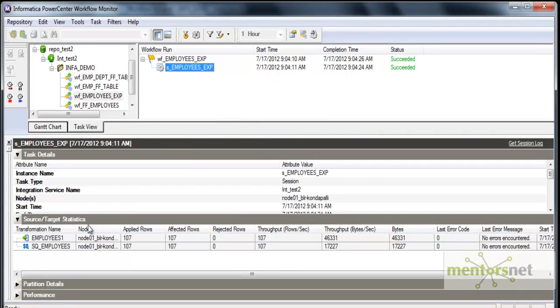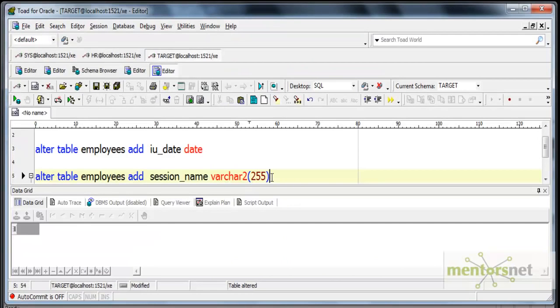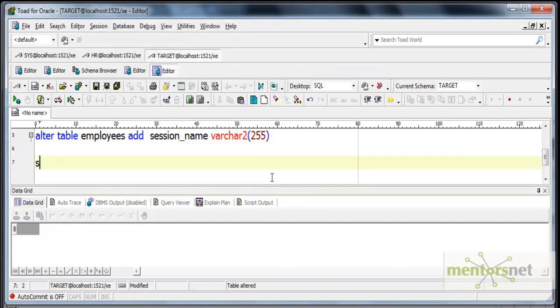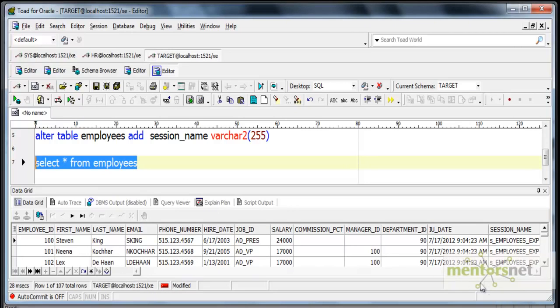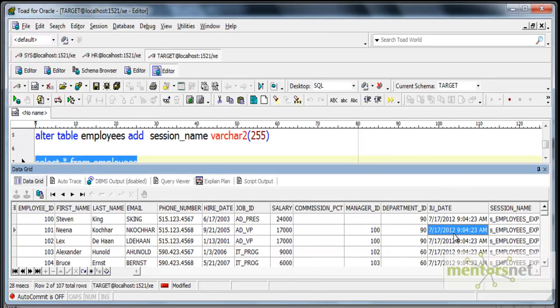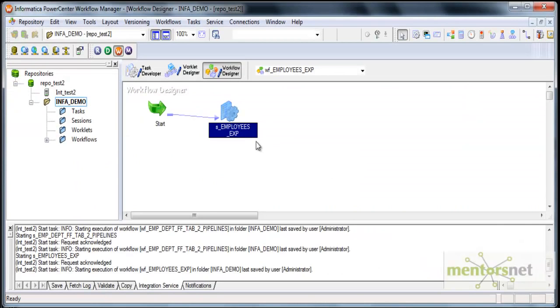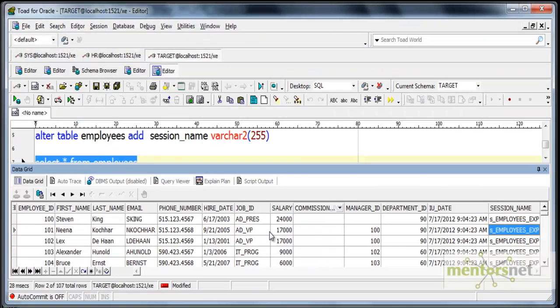It loaded 107 records. Let's query the table and see how the data looks. Select star from employees in the target schema. That has all the columns and two more additional columns. If you observe, the IU date is nothing but the sysdate when this record is loaded, and the session name is employees exp, that is the session name I have given here. So the variable $PM session name has assigned that value at runtime.